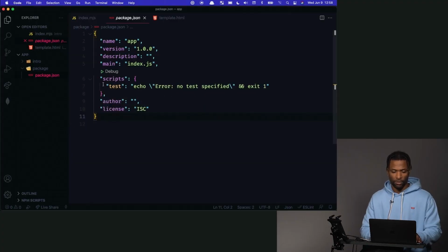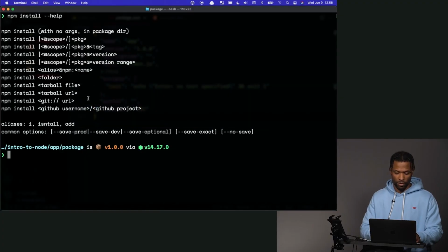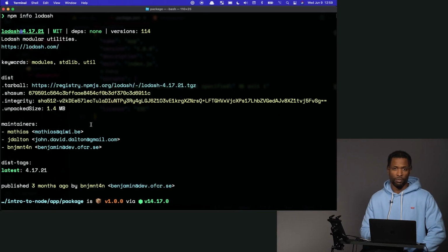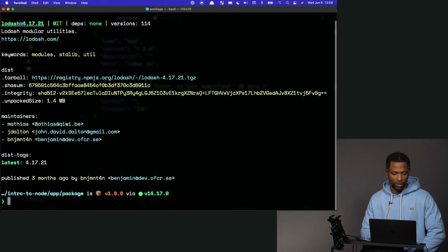I would go into my terminal. I would type in npm install. Then I would type in the name of the package that I want, which is Lodash. And in fact, actually, before we install it, you can do this. You can say npm info Lodash. And it pretty much gives you the same stuff that we just saw on the website. So that way you can see it here in your terminal. You can see keywords, GitHub URLs, maintainers, when it was published last, all different types of stuff.